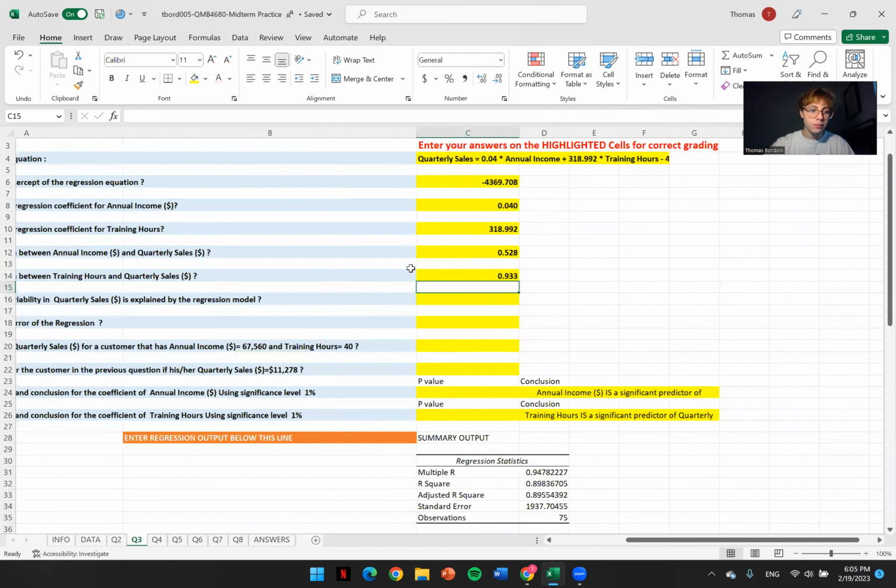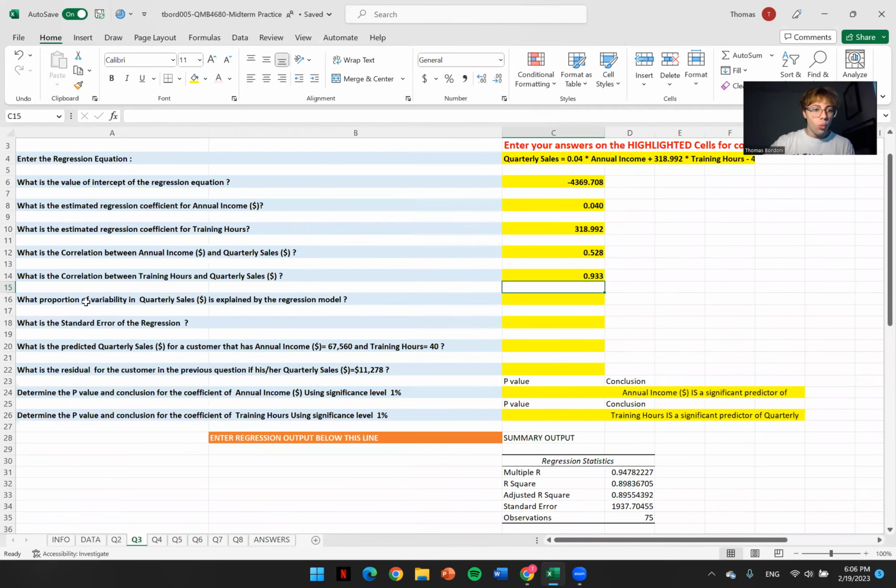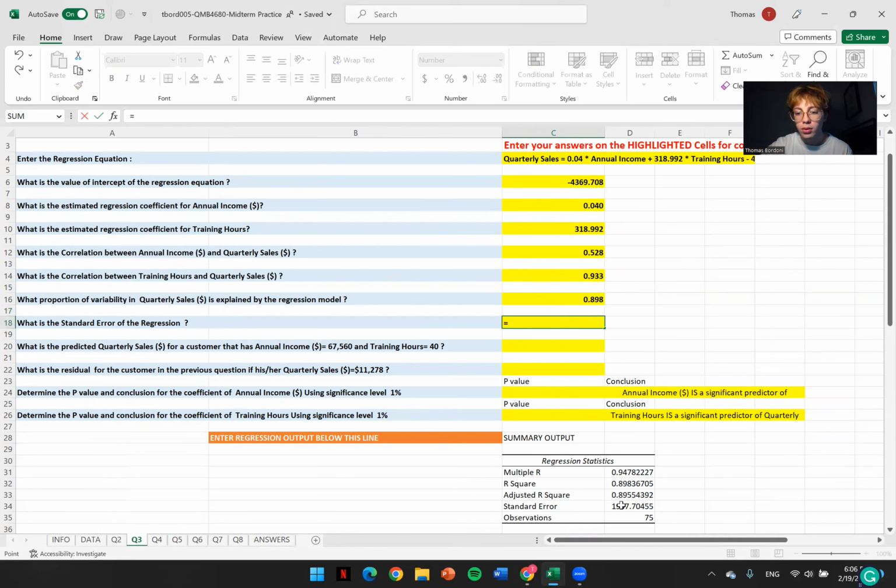Again, this is correct. Now, what proportion of variability in quarterly sales is explained by the regression model? This is our R square. And then what is the standard error of the regression? Again, here is the standard error. And done. Okay, so now this is not as hard as it looks.